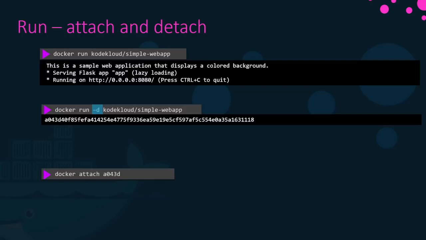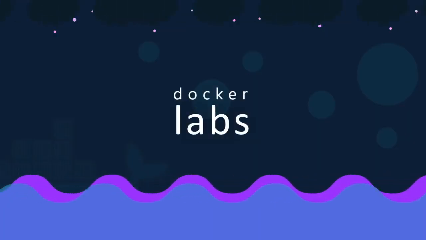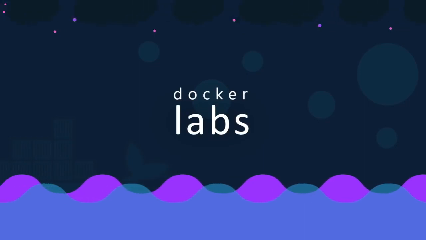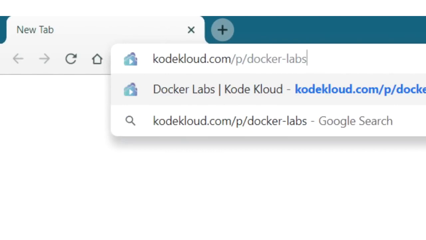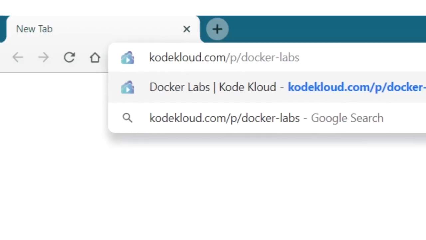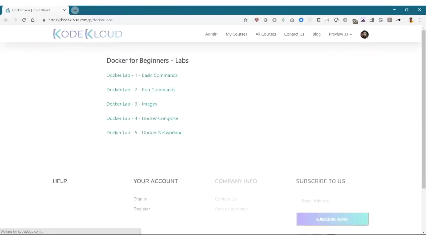We'll now get our hands dirty with the Docker CLI, so let's take a look at how to access the practice lab environments next. Let me now walk you through the hands-on lab practice environment. The links to access the labs associated with this course are available at CodeCloud at codecloud.com/p/docker-labs. This link is also given in the description of this video. Once you're on this page, use the links given there to access the labs associated to your lecture.